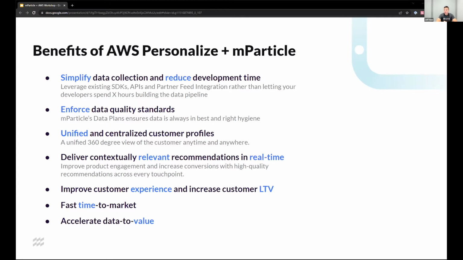Just to recap, we enforce data quality standards. We want to make sure whatever data you collect adheres to proper and best hygiene, such that we avoid the garbage in, garbage out problem. We unify and centralize customer profiles, right? Because in the end of the day, we want to make sure there's only one single customer profile for every customer you have. We don't want duplicate profiles that may exist within the customer data platform. Because if you have duplicate profiles, you have already failed the customer data platform journey that you're taking.